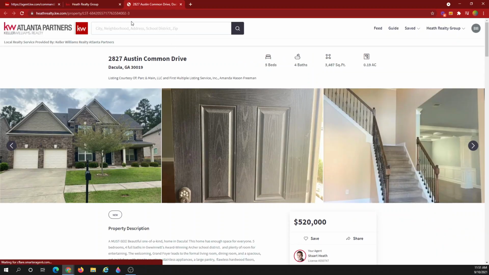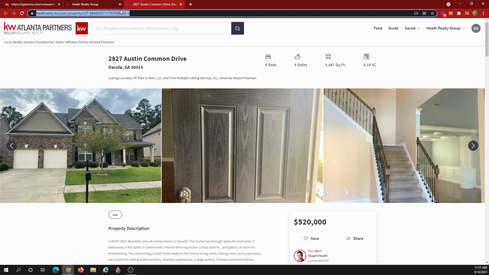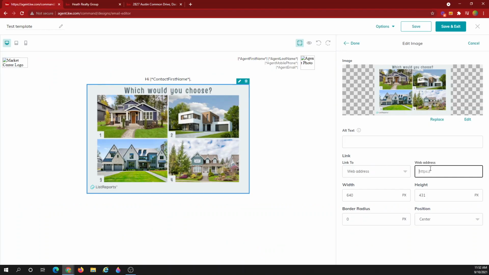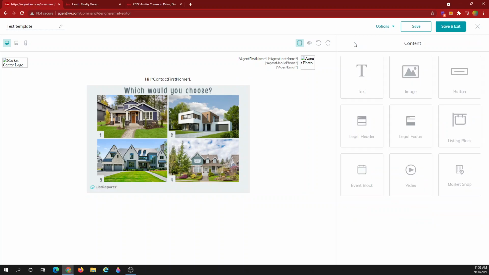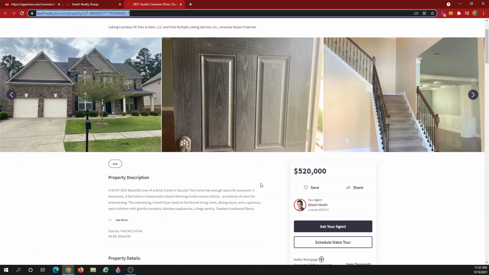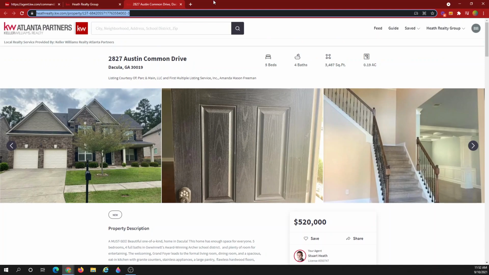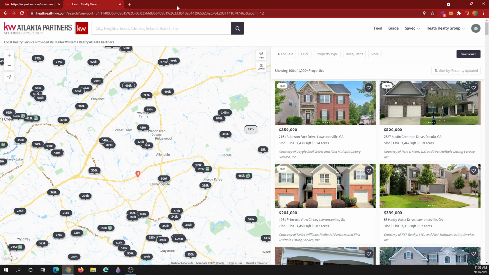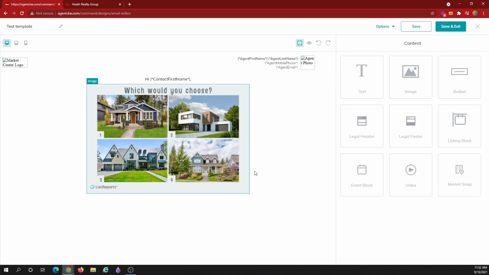So I've loaded this page. I'll come up top and grab that link. I've copied it and I'll paste it just there and hit done. Now when someone receives this email and they click on the image, it won't load a larger image. It will actually send them to this link so they can see the specific listing. And of course it's all branded to me, and they can get in touch and reach me for additional questions. So that is our image function.